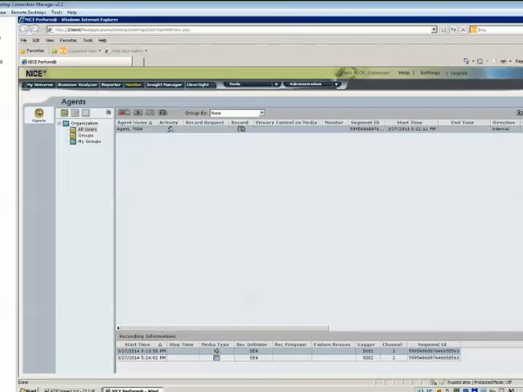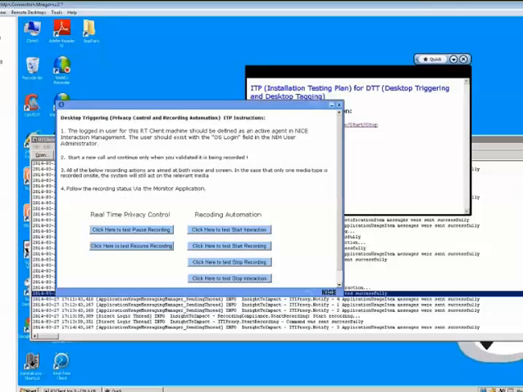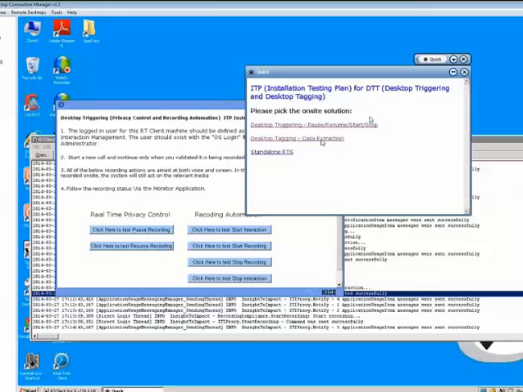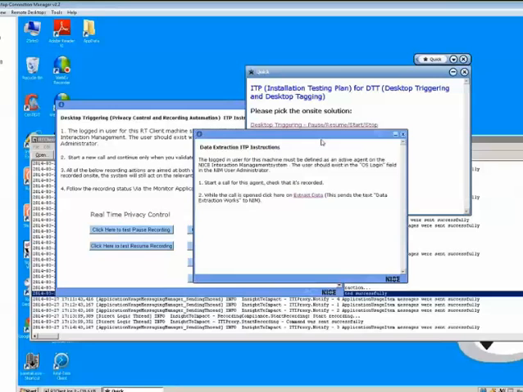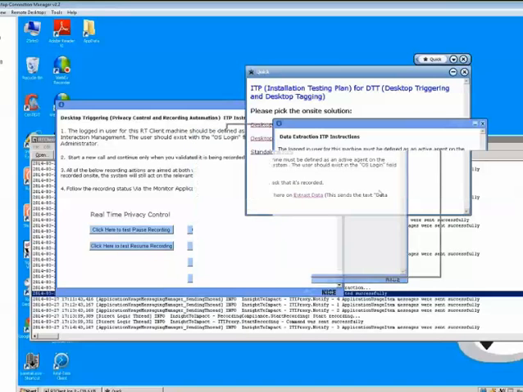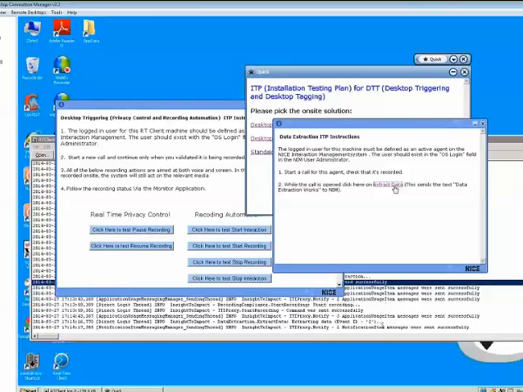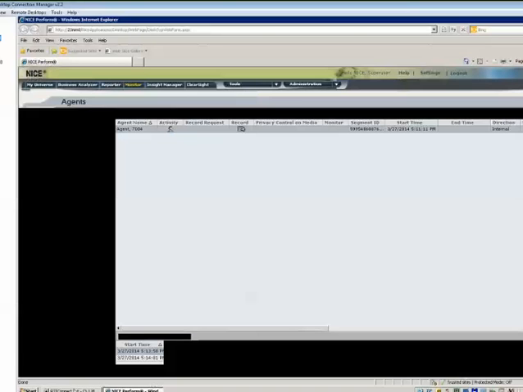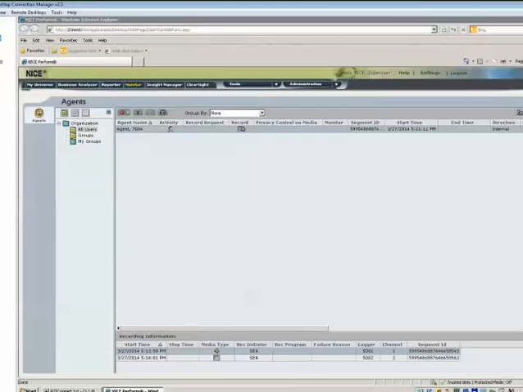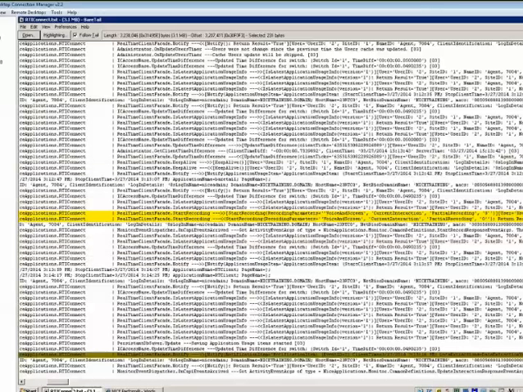Okay, if I go back to my client, what I can do from here is click on my data extraction link. And if I click extract data, you'll see that message is sent from the real-time client. And if I go back to the NIM system, you can see that that notification was received by the ITIC.